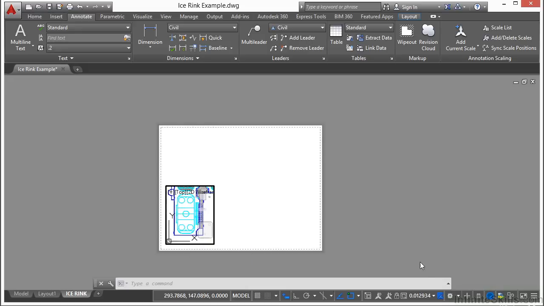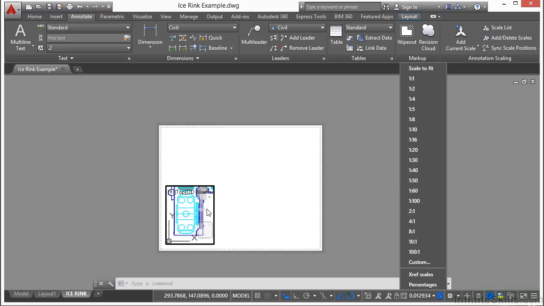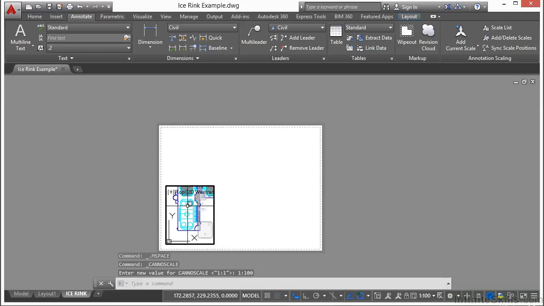But let's change the scale of this. You do that while the viewport is activated. Come down here to the status bar and go to your XREF scales. Let's change it to 1 to 100. I'm going to realign this a little bit like that.